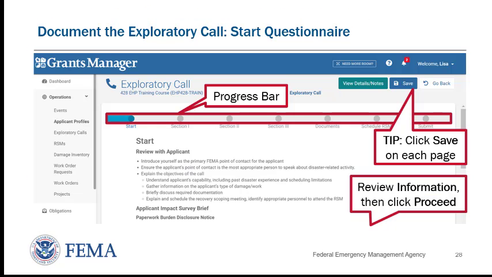For most disasters at this point, the progress bar will look much like the one shown here, which is nearly identical to what an applicant sees in the Applicant Impact Survey in Grants Portal. It contains the Start section, the 3 questionnaire sections we talked about earlier, the Documents section, even though documents are not required for this survey, and the Submit section. The only difference is that the exploratory call in Grants Manager also includes a section for scheduling the recovery scoping meeting. Also, please remember it's possible for some of these questions to be pre-populated if the applicant began or completed the Applicant Impact Survey in Grants Portal prior to your exploratory call.